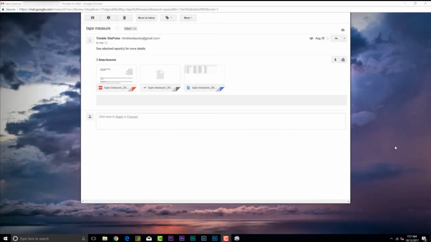We are now back at the office with the tape measure email open. You can see the subject at the top is tape measure, and it has 3 attachments. We will go over what each of these attachments are. The first attachment we will open by clicking on it is the PDF.